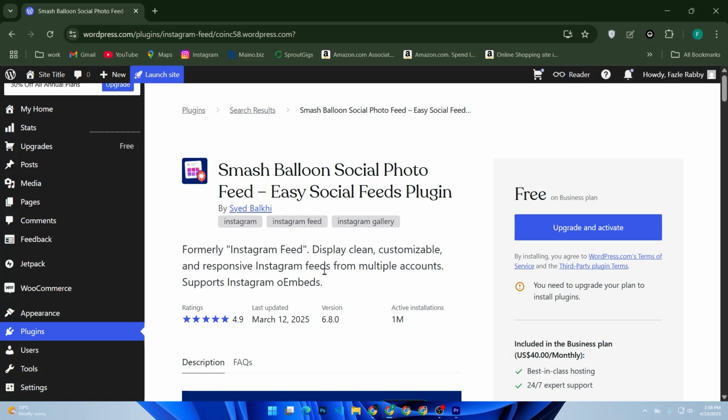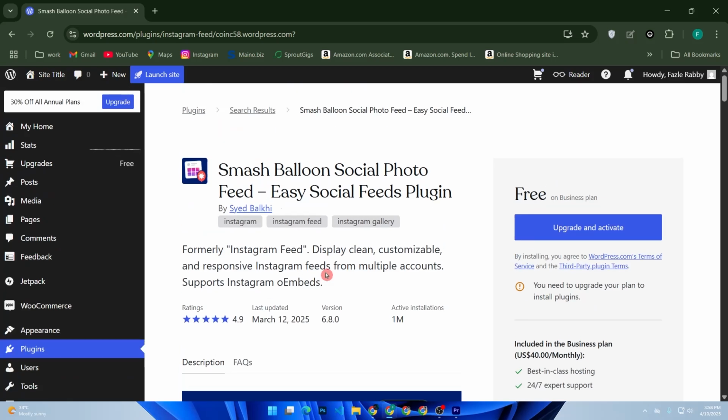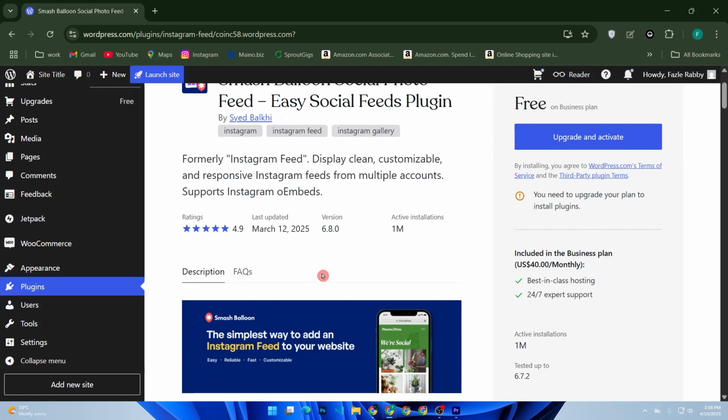Now let's add the feed to your website. You will see a shortcode like Instagram feed. Just copy it, go to any page or post where you want to display the feed, add a shortcode block, paste the shortcode, and publish the page.